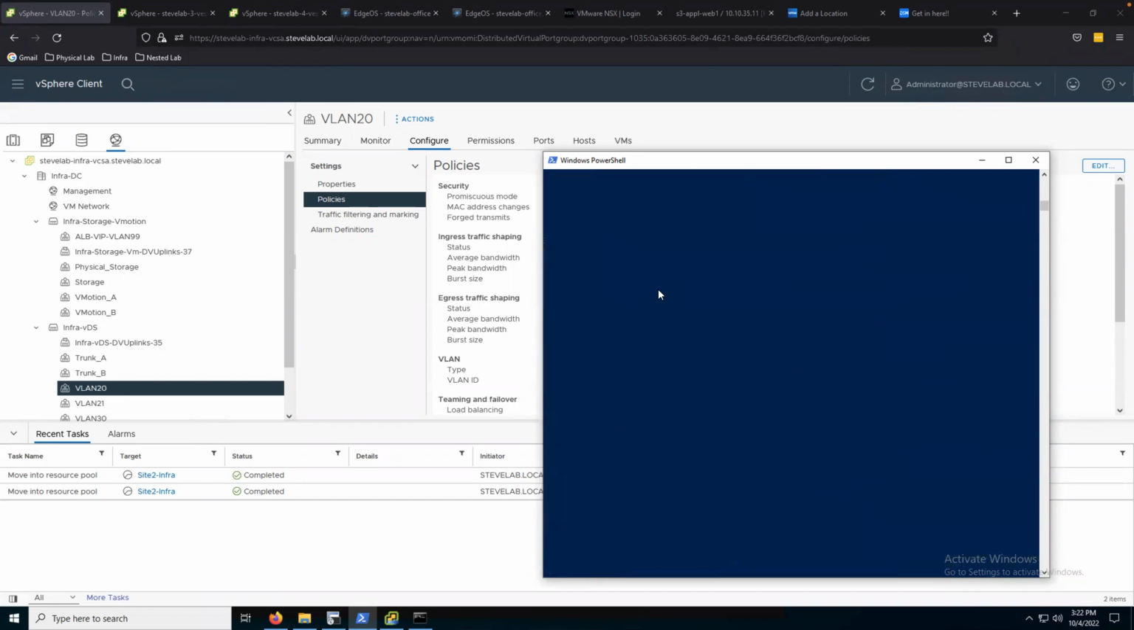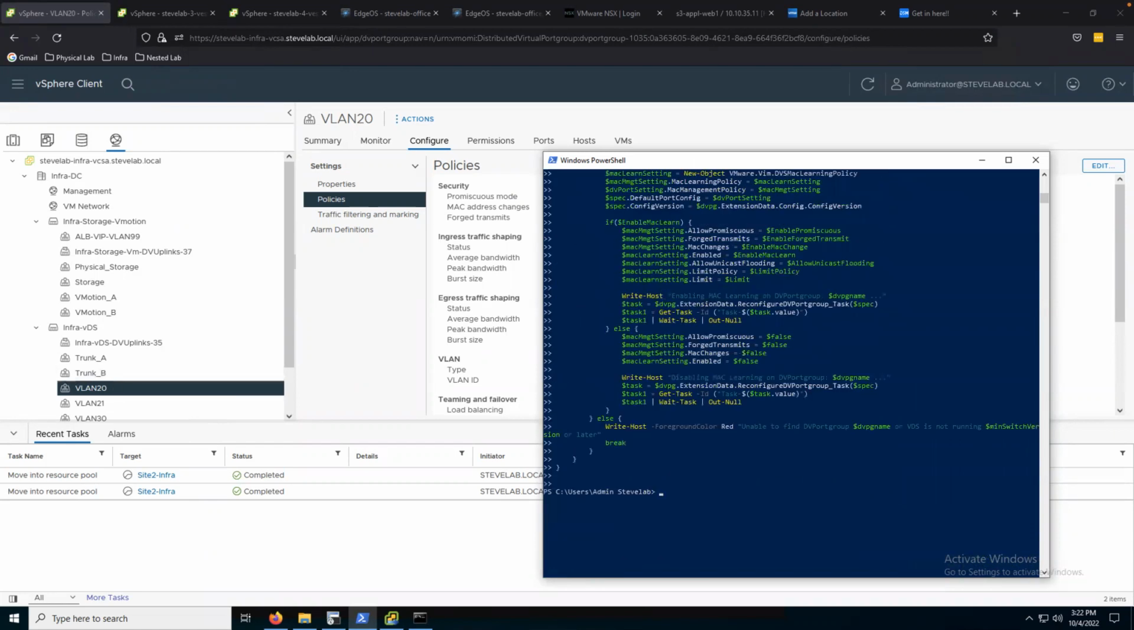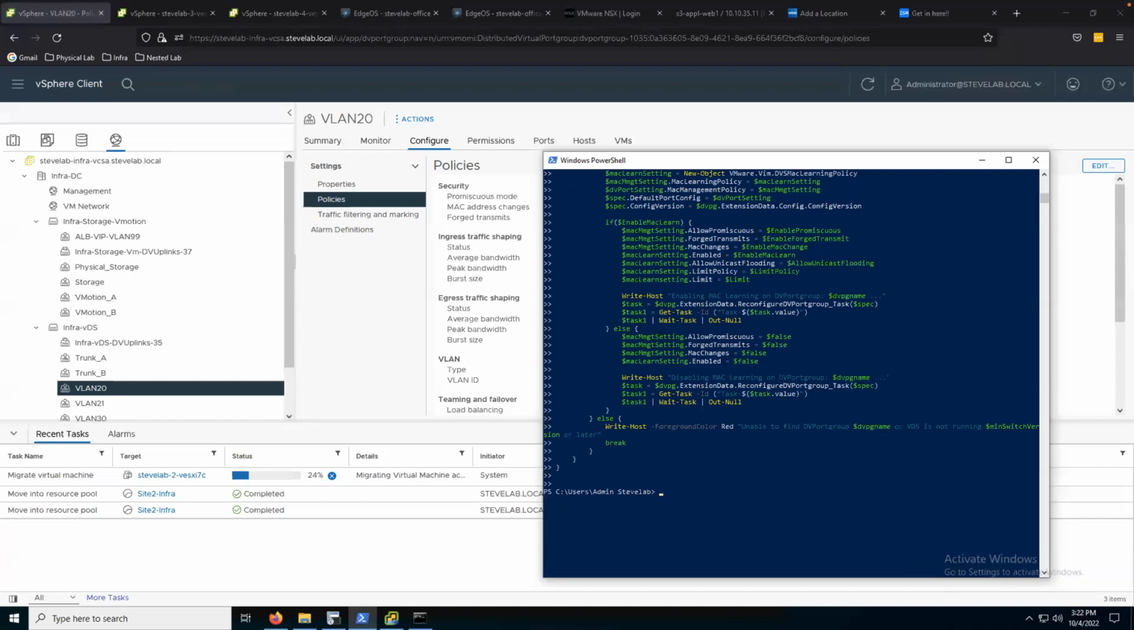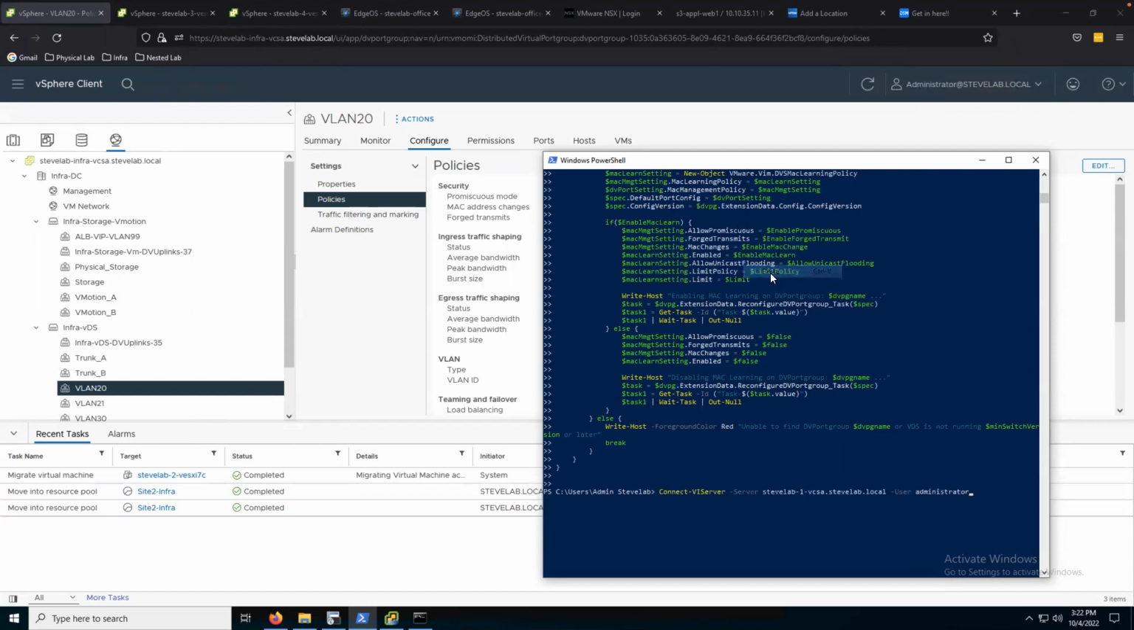So you just set these functions, and then let's just check. I'll log into the infra VCSA and paste this in here. We're not working on site one, however. So it's just those port groups we created at the beginning of the first video.